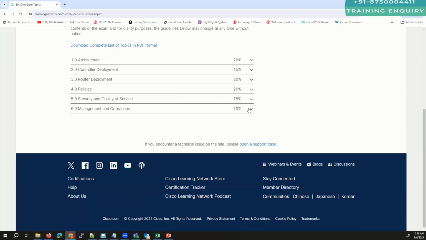Basically, Cisco has divided this training into 6 different sections, so there are 6 sections in total. Sections 1, 3, and 4 are the most important because the weightage of those 3 sections is 60%. Each and every section is important, but these sections are going to be a little larger than the other sections, right? They have greater weightage.